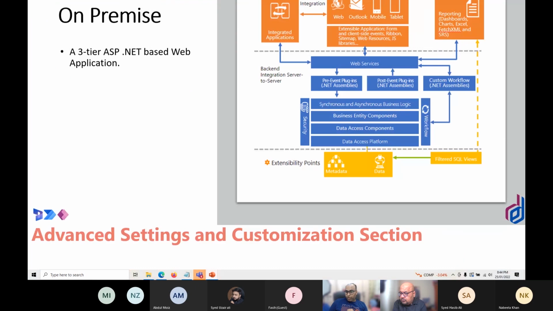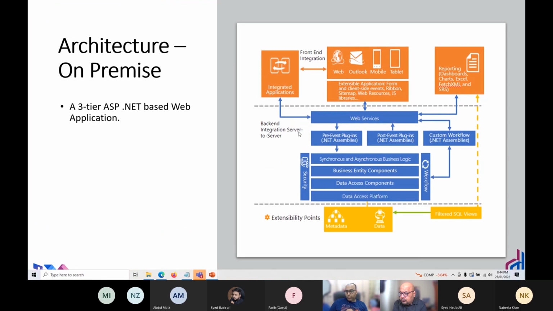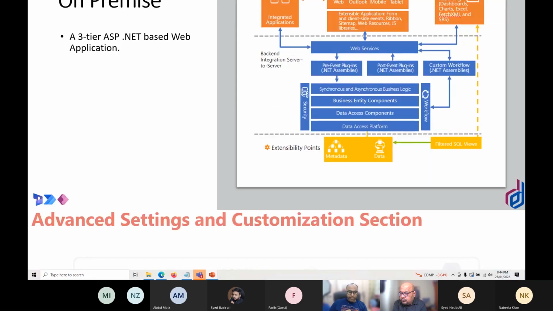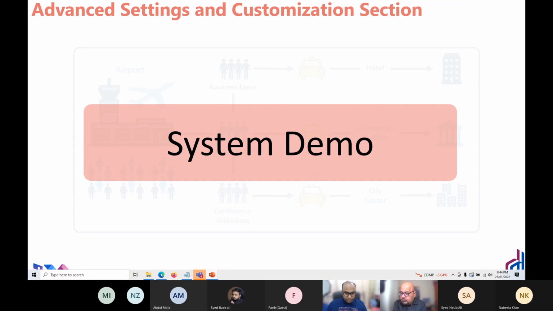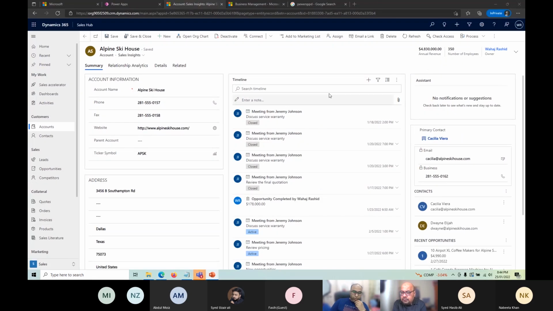Okay, so one thing I wanted to cover for reporting: Dynamics 365 has built-in dashboards and charts features. You can also connect Power BI, and you can also use SQL Server Reporting Services there. We'll cover this in some reporting session. Okay, now let's go back into the system and we'll cover some of the advanced settings.